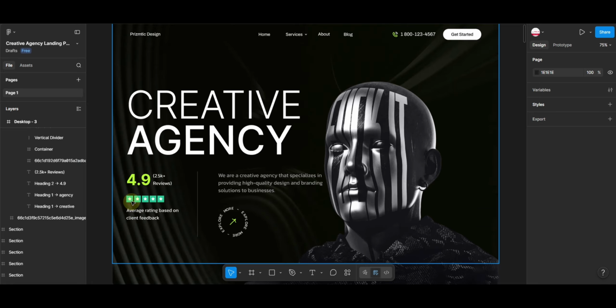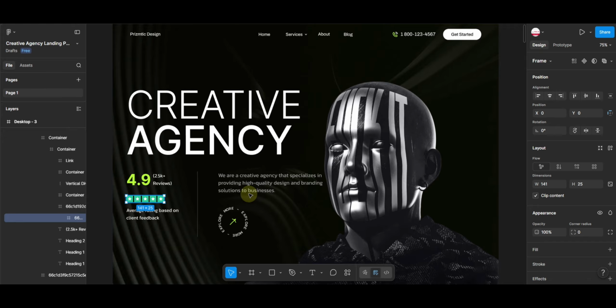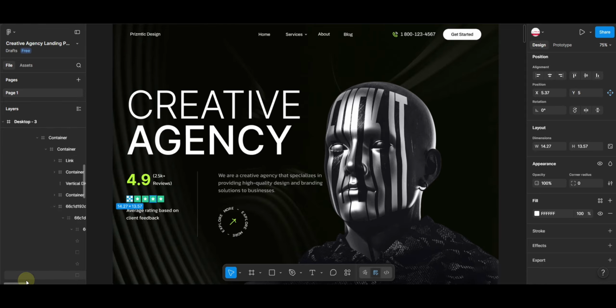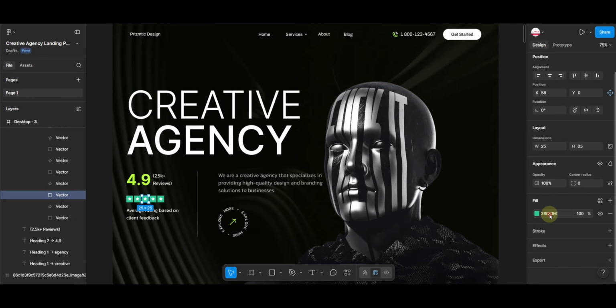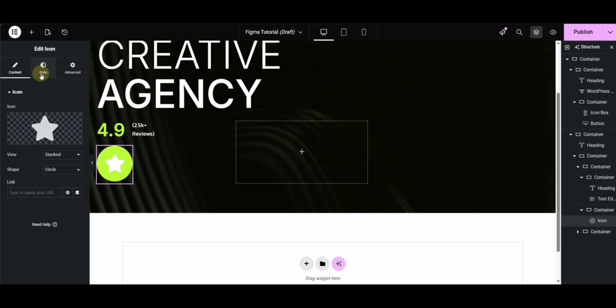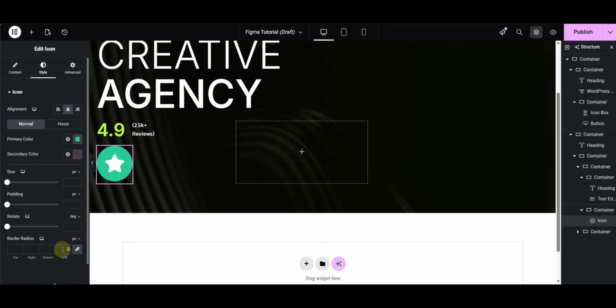We need to find the color of these icons. So let's select it by clicking on it. We got the color code. Let's copy this and paste in the primary color field. Set border radius. I'll keep it 0.